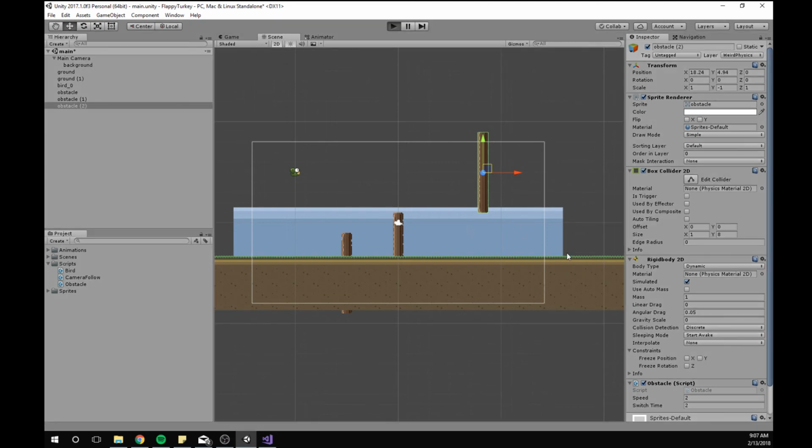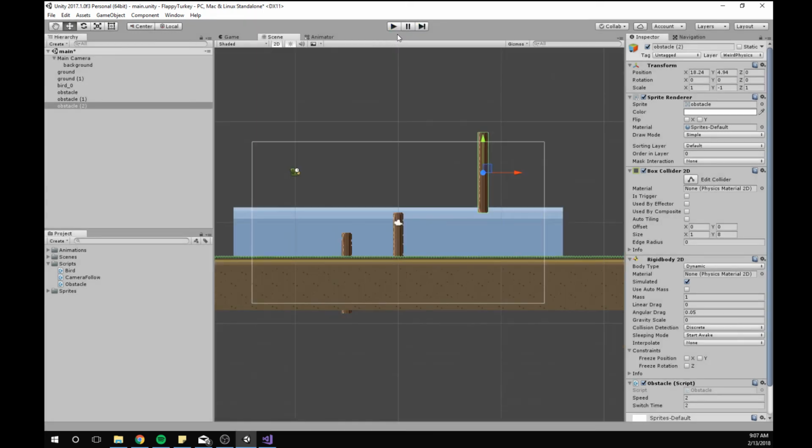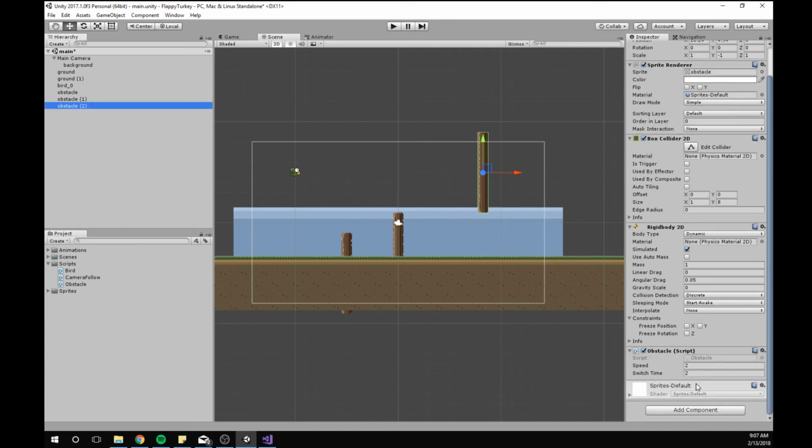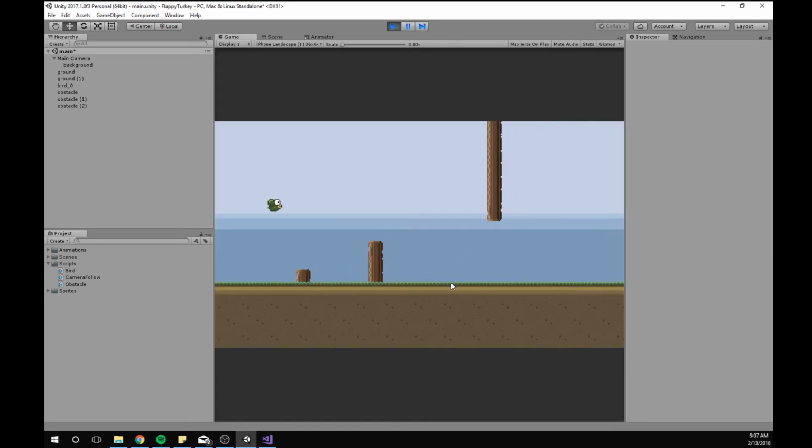So let's play the game. It's doing its thing. Now, of course, we would want to pay attention to where those are going. You might even want to just set that to not move at all, which again, all we have to do is go in here and set that speed to 0. And then when we play, that obstacle won't move while these move. So that's a way we can control our game and how everything works.